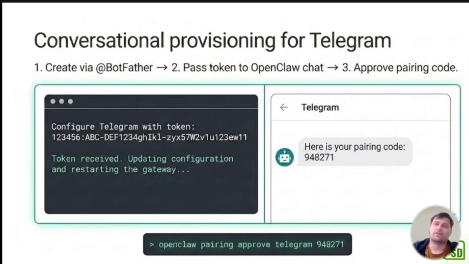You select create a new bot, and after that Telegram will provide you a message with a token. You can copy this token, go into the OpenClaw chat, and say, hi, please connect me with Telegram, and specify the token, and it will automatically do everything for you. After that, we have integrated Telegram, and I think we're mostly done.